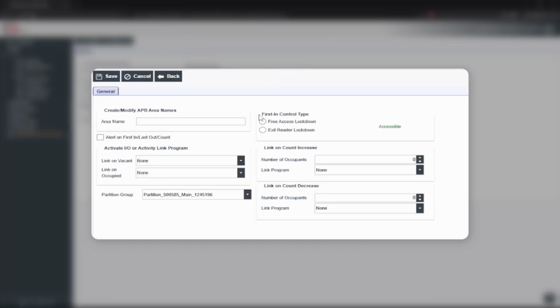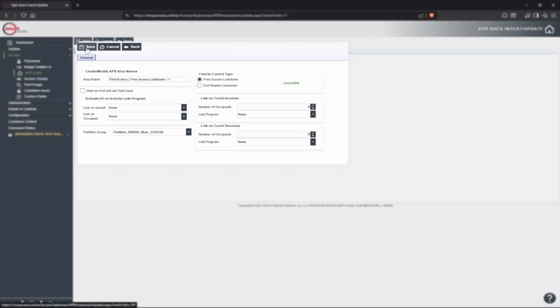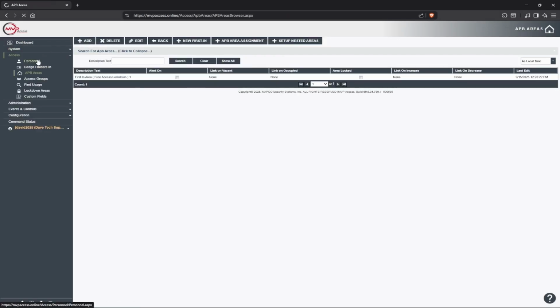On the right, select Free Access Lockdown. When you select this, it will automatically fill in the area name. You can change this if you want to. Now we can go to Personnel.